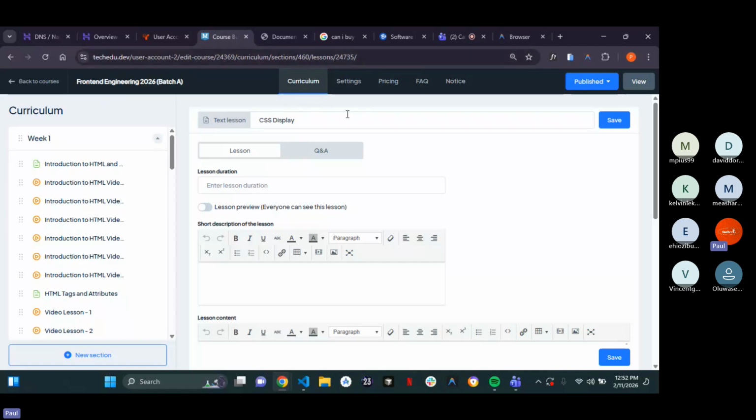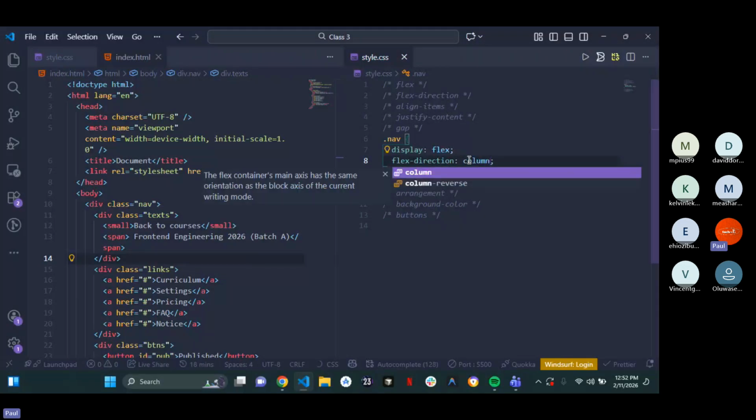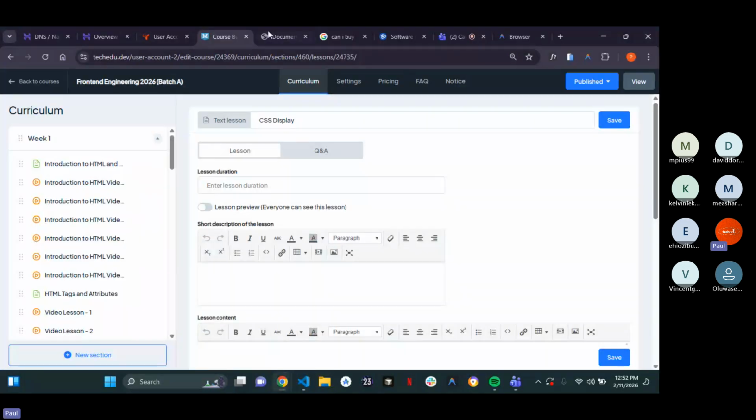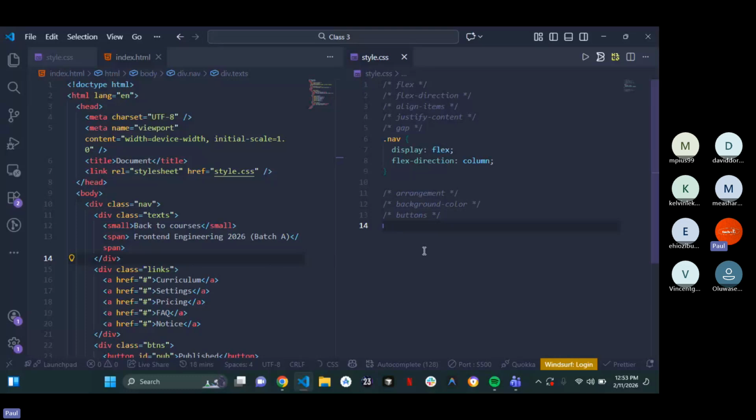Now that is what flex direction does for you. If I say flex direction of column, and change it to column, if you check it out now, what you're going to have is elements on top of each other. That's what column does. In flex direction, you have two directions. You have row, and then you have column. Row is a straight line, column is on top of each other.